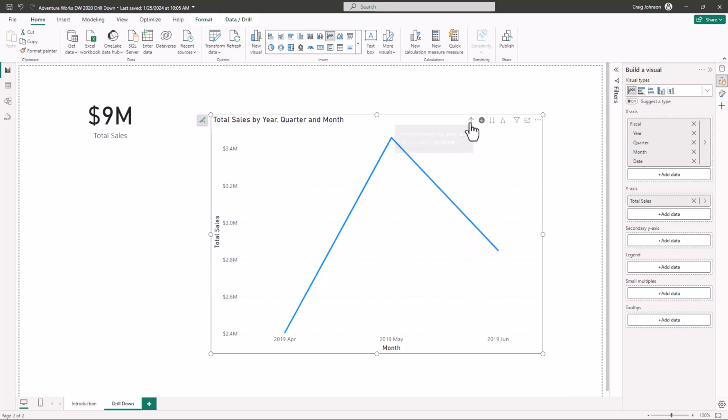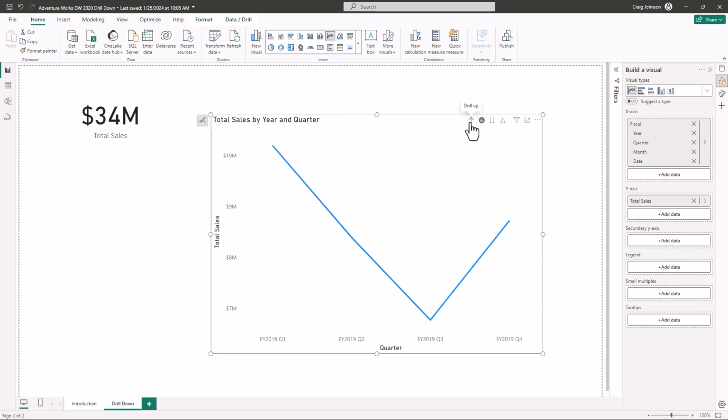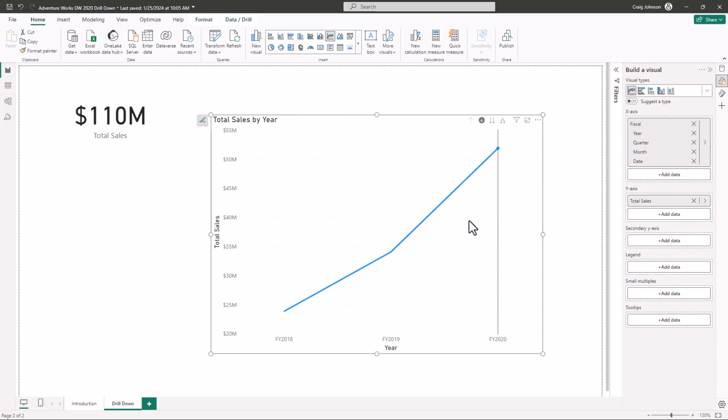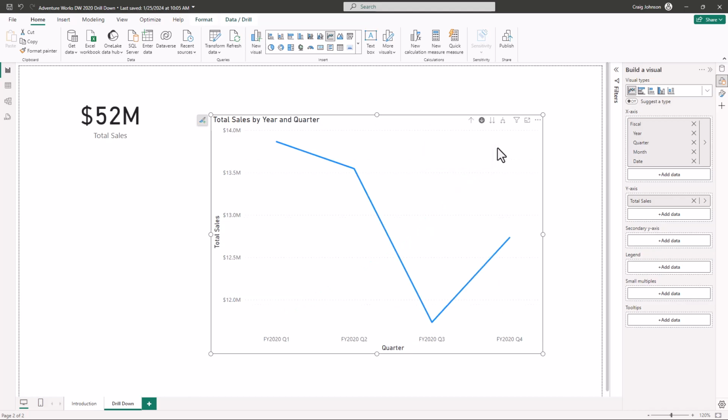And I can drill back up. And I can drill all the way back up to the year. So now let's say I want to see 2020. So now the drill down is still on. Now I'm going to go into 2020. I have Q1, Q2, Q3, and Q4.